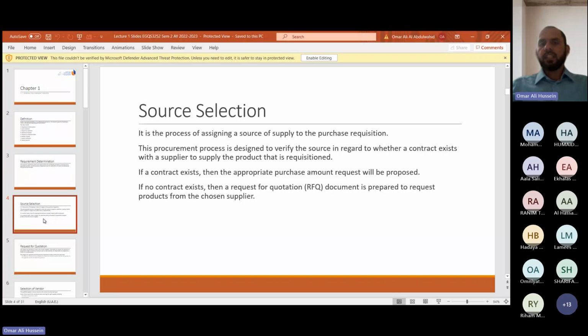It is the process of assigning a source of supply to the purchase requisition. Now we have finished the purchase requisition, approved. Now let's do the process. Maybe in the purchase requisition, you will recommend one of these vendors or the places from where we should take this. This procurement process is designed to verify the source in regard to whether a contract exists with the supplier to supply the product that is requisitioned, I mean, requested already.